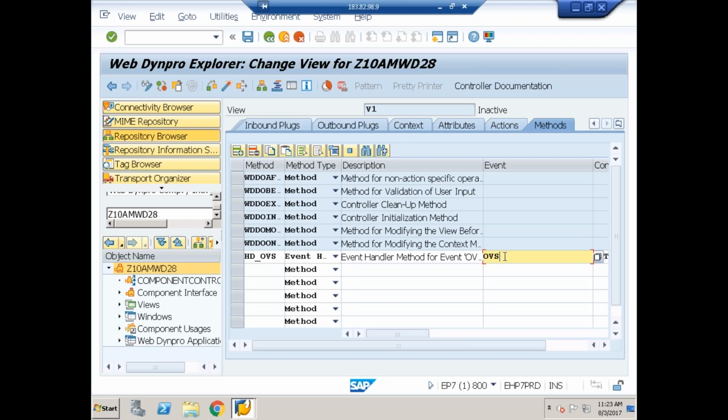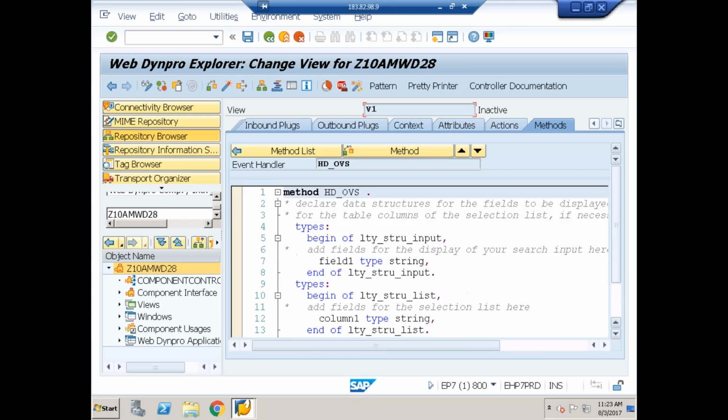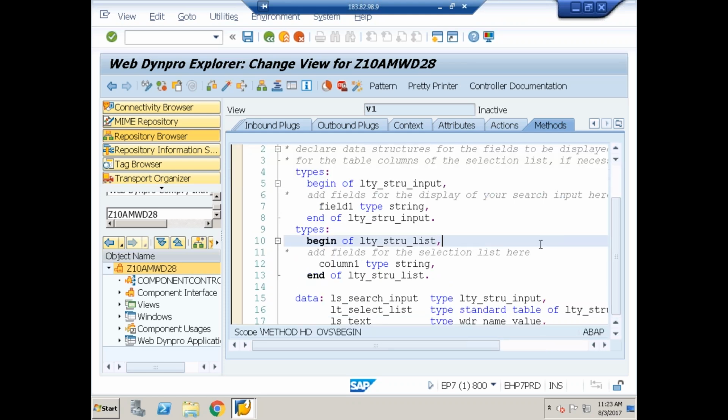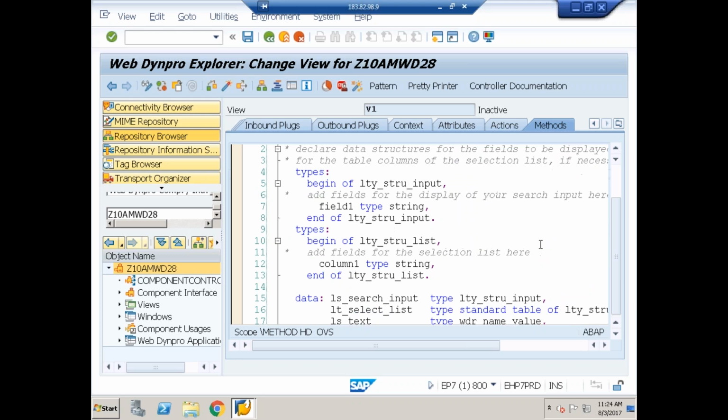Now we need to write the logic in this. So see the technique here. Let me double click on this method. If I double click on the method, there will be some code auto generated. See here, there is some code auto generated. We need to make the necessary changes. Okay, so let us see what the changes are. Any questions so far?